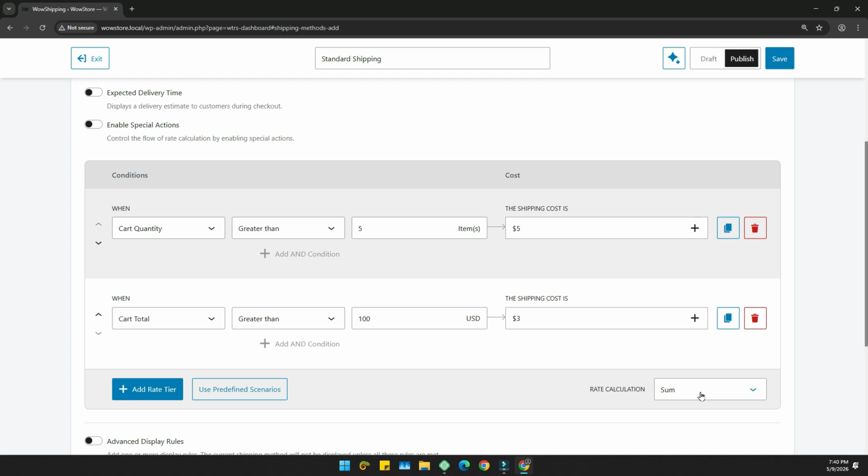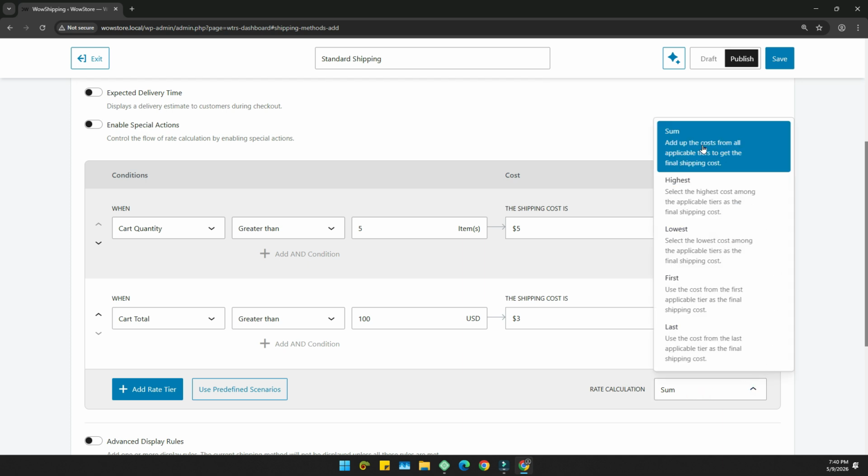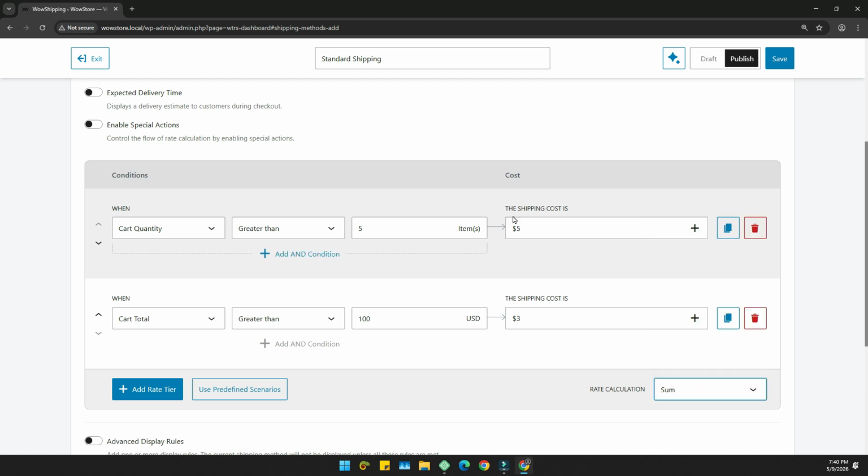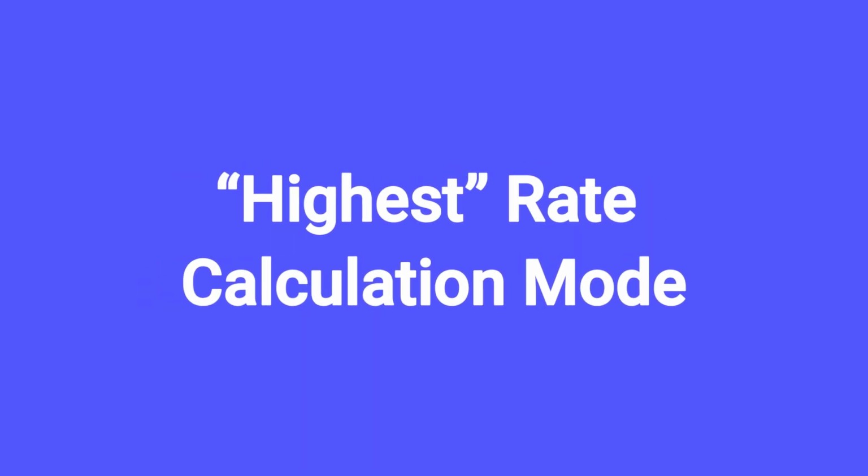The first and default mode is sum. Sum means all matching shipping costs are added together. So in our example, one rule gives $5 and another rule gives $3. With sum, the final shipping cost becomes $8. Maybe you charge $5 because the cart has more than 5 items, and $3 because the order weight crosses a certain limit. Both conditions are met, so both charges apply.